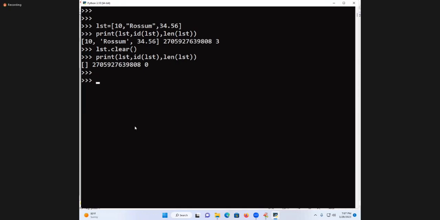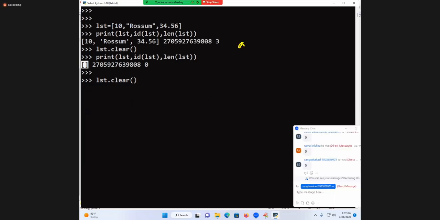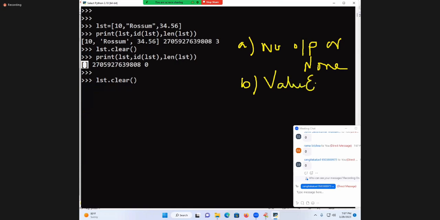Now I want to ask a question, one regularly asked question. Now, LST dot clear. What is the length here? LST dot clear. What is the answer? Actually, what is LST? Empty. I am calling clear. Option A, no output will come. It is also called None. Option B, ValueError. Option C, TypeError. These are errors which come in front of you very regularly. And option D, SyntaxError.